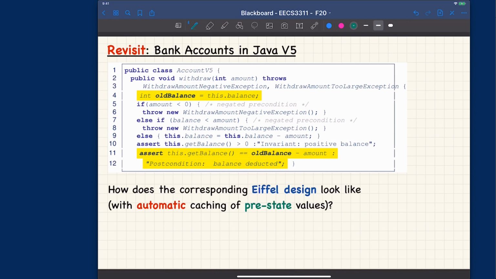Since this remark is so important, I would like to make it more precise for you. Let's now revisit version 5 of your Java account class that we did in the very first lecture about DBC. So we have version number 5 for the account. And then remember, in order to check the postcondition over here, we want to say this.balance.